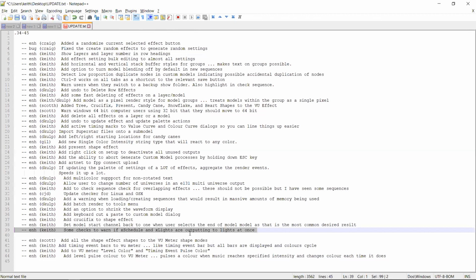The thing is, if this warning pops up, it doesn't actually stop anything outputting to lights. It will still output to lights, but it gives you the warning and gives you an option to go and fix it before it creates a whole bunch of confusion.